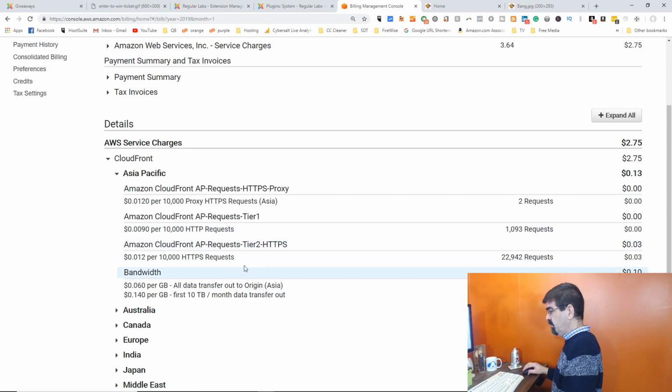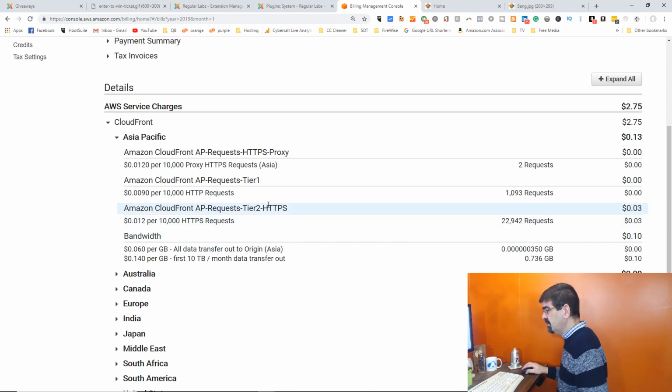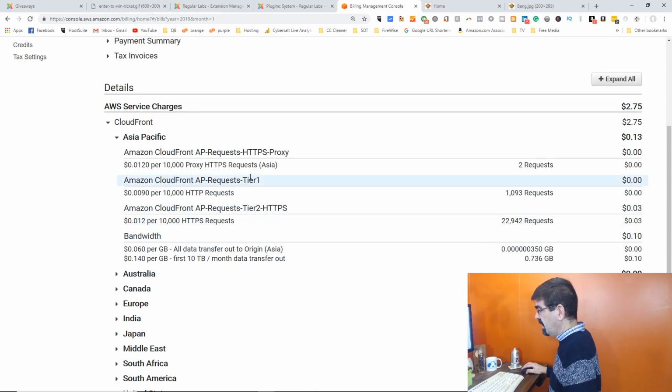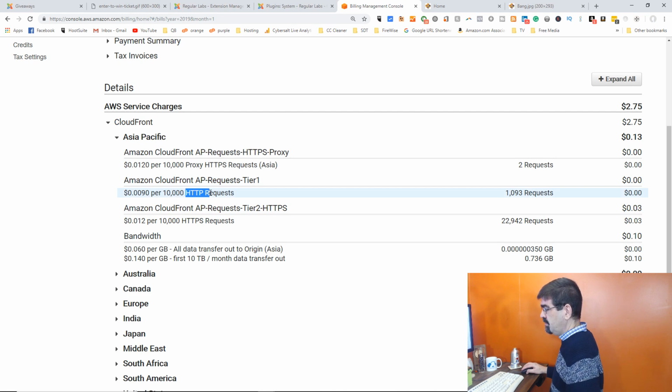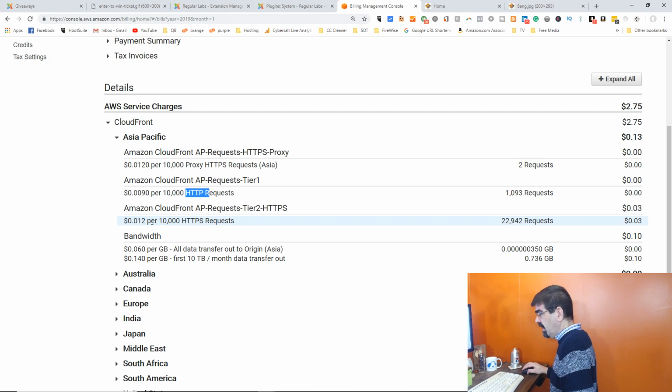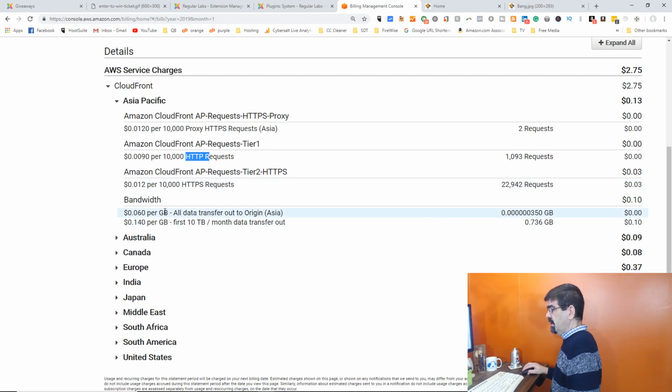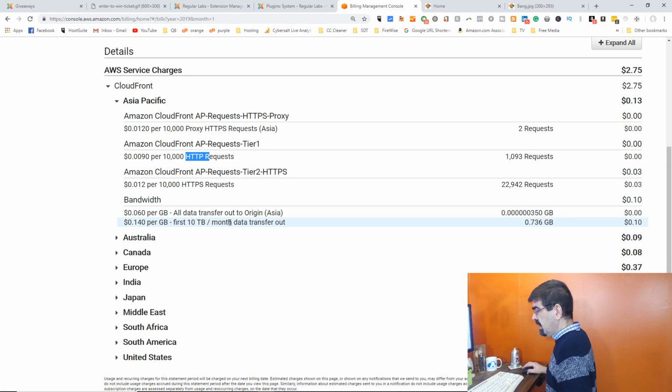And then bandwidth. So anyways, here's another tier 2 HTTPS. Maybe tier 1 is, oh, sorry, HTTP requests. Tier 2 HTTPS requests. Those are 1.2 cents per 10,000, at 22,000 requests of that, and that cost me 3 cents for the month. Bandwidth. So this is 6 cents per gigabyte, all transfer out to origin. Look at that. It was not even a gigabyte, so there is no cost for that.